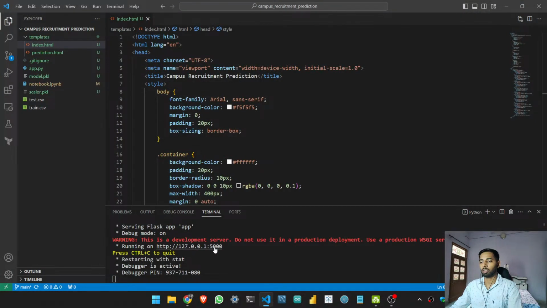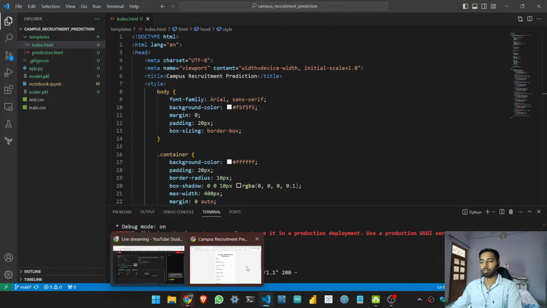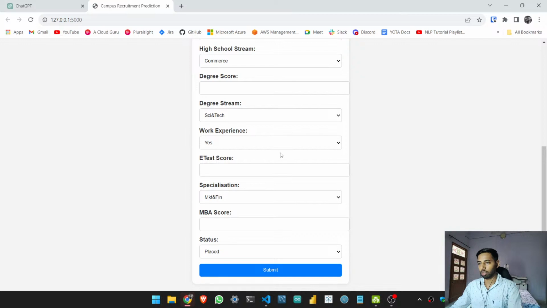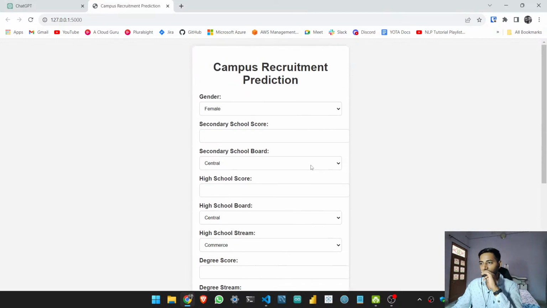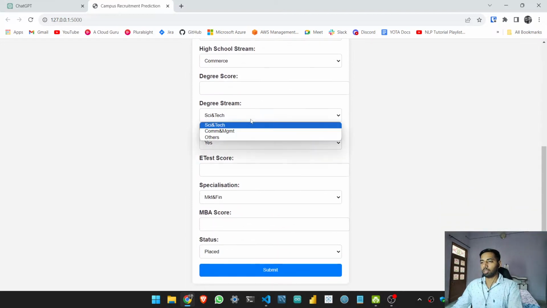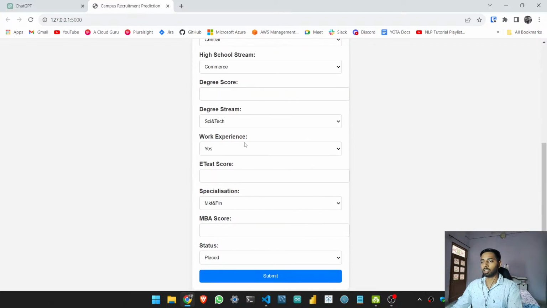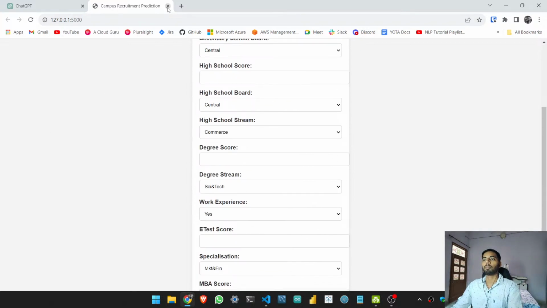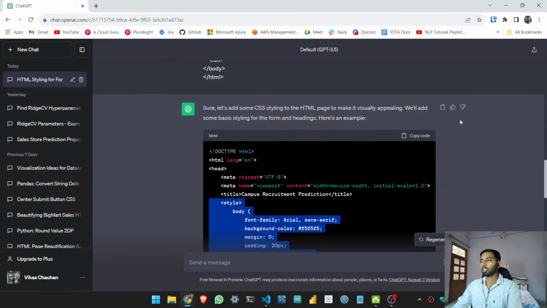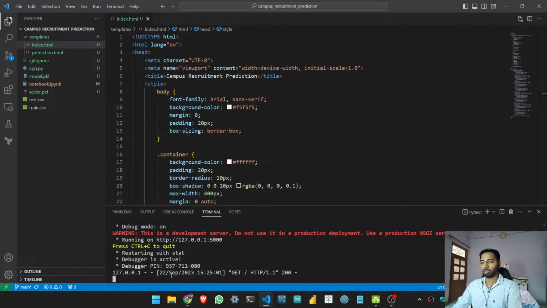Now let me launch my app. As you can see, yes, it's looking nice. Can you do other things also? I think it is enough. We can close this and we can close our web app also. Now what we can do, we can deploy this app on an EC2 instance.